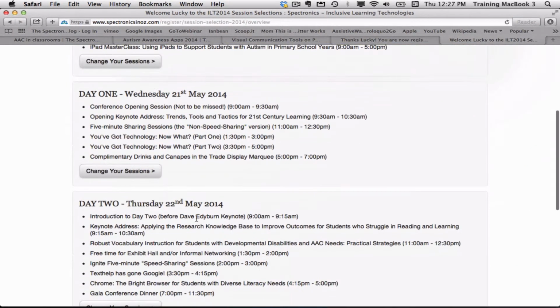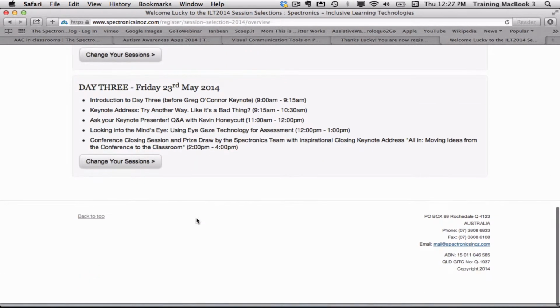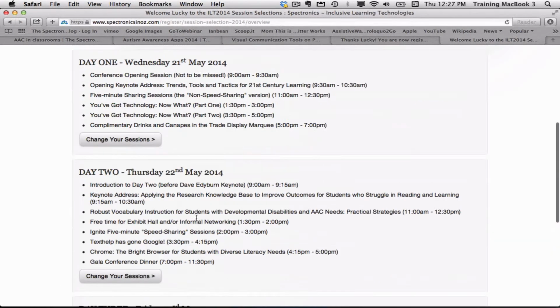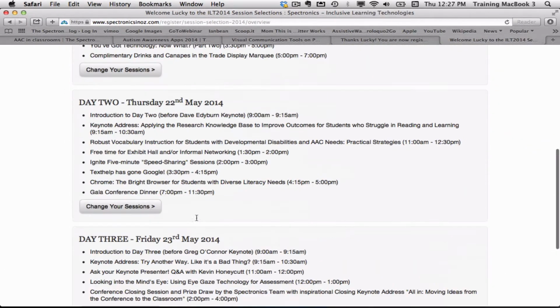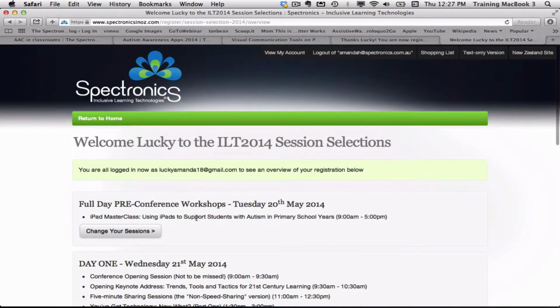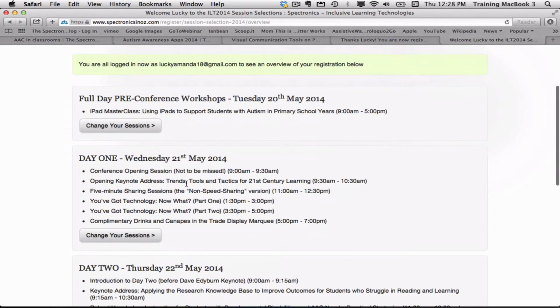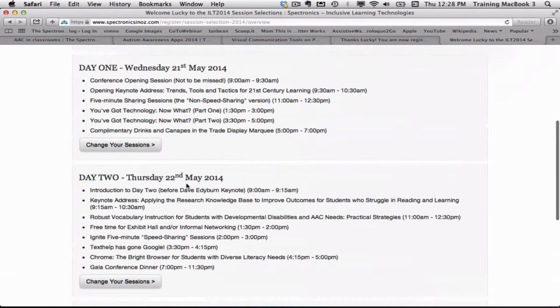Okay, so I've gone through each day and I've read everything and I've analysed the program and found my favourite speakers and selected and saved all of my sessions. So anytime I want to look at my sessions, I can always come to this registration page. Just following that link from the email that was sent to me, I can always come back to this page as long as I'm logged in as my Lucky Amanda with that email address that was emailed to me. As long as I've logged in with that, I can always choose and view my session selections here.